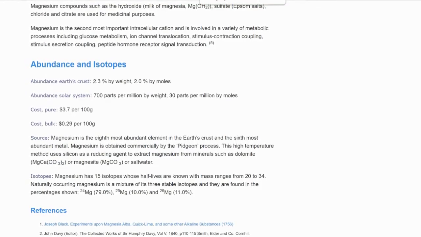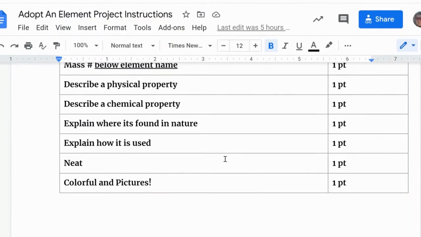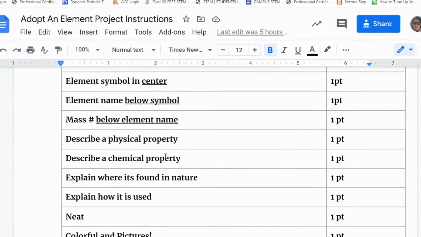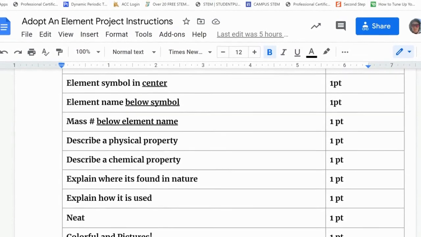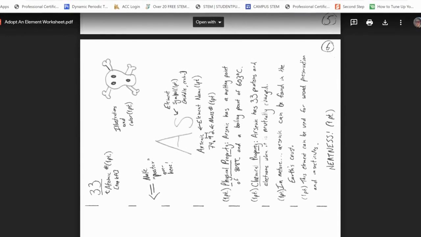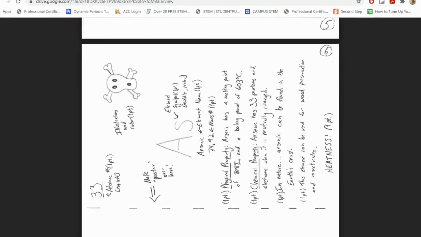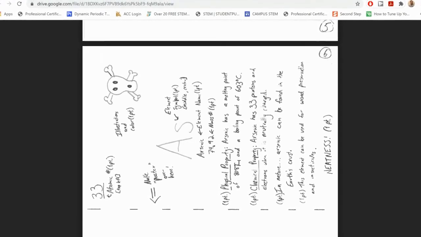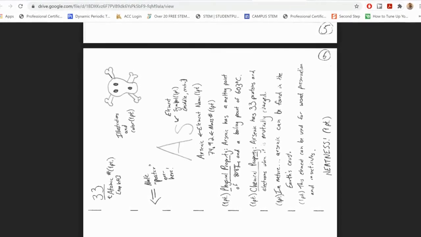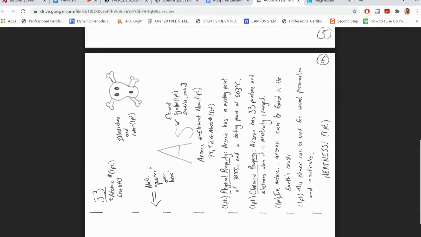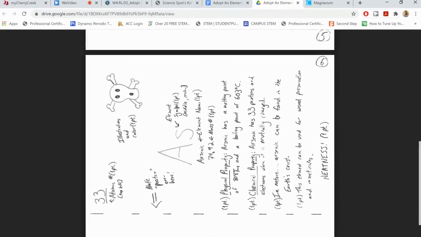Now, one other thing that people quite often get confused about is including a physical and a chemical property. Notice that in the example that I provided, a physical property could be something such as the melting or boiling point, and a chemical property could be something as simple as the number of protons and electrons that are included in an atom of your element.